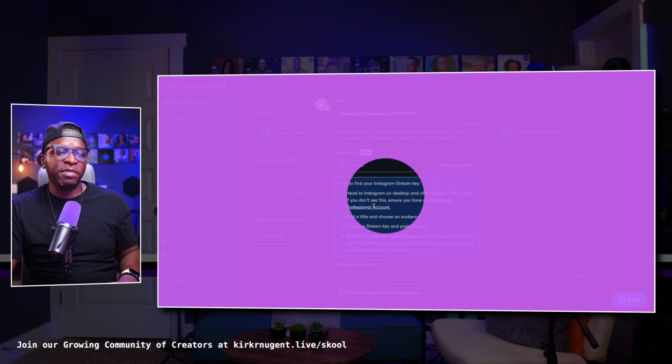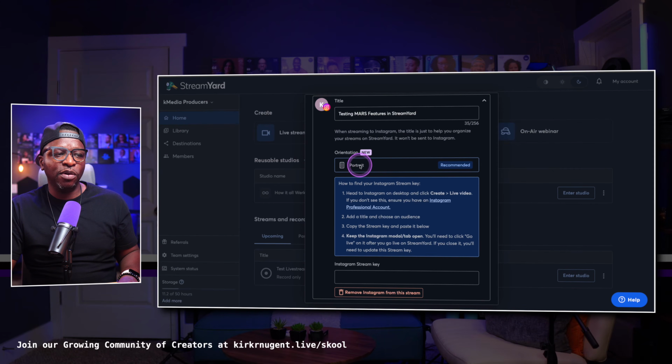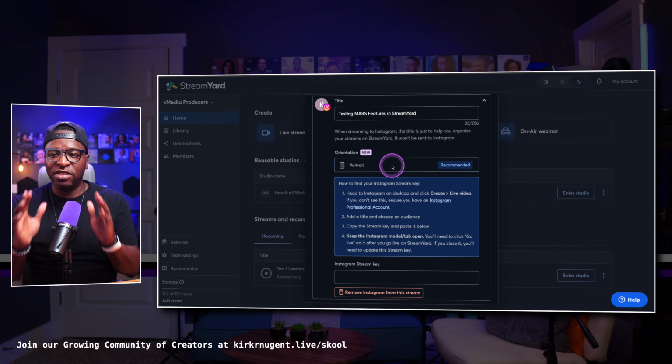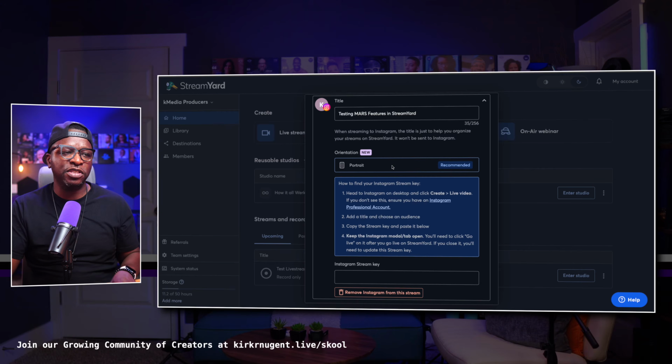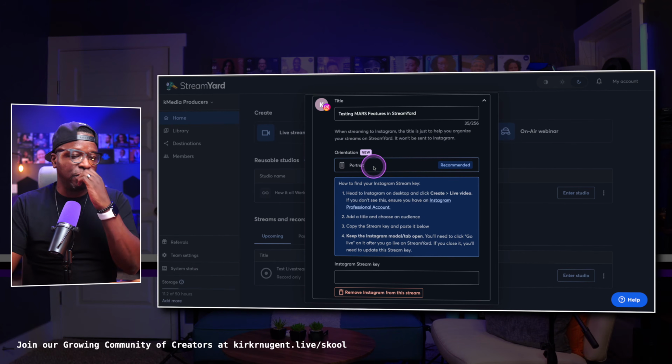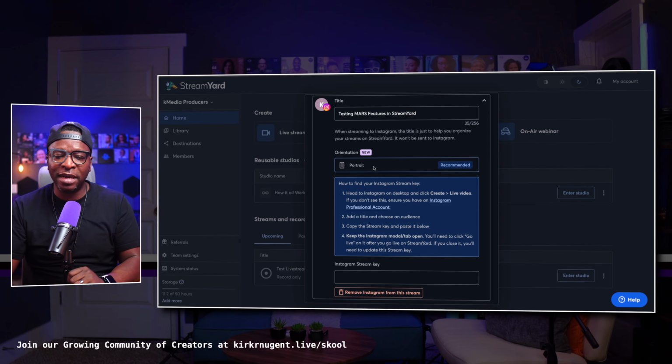And they're giving you some instruction on how to do that, but you don't have choices here on Instagram. You see that it's just locked to portrait. The aspect ratio or orientation is locked to portrait, meaning you're going to get the tall 9:16 view on Instagram. So that's how that's going to look.